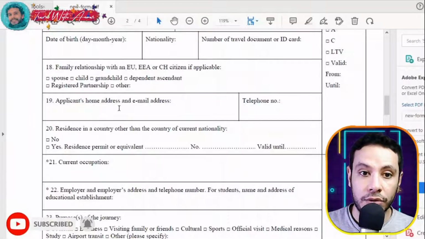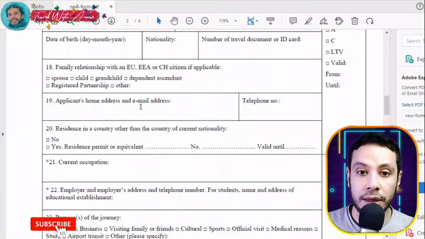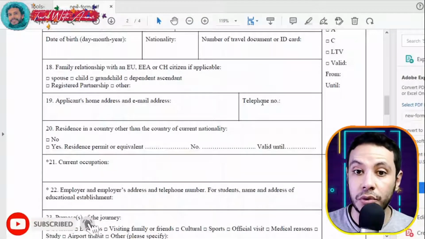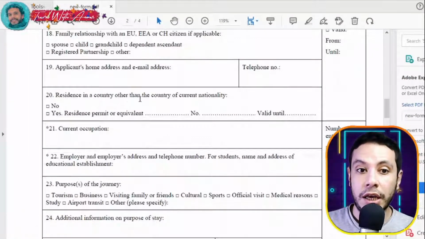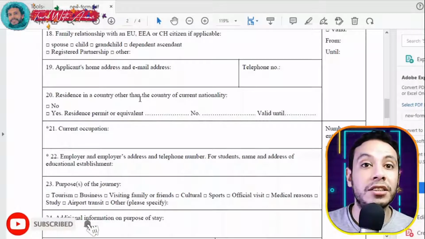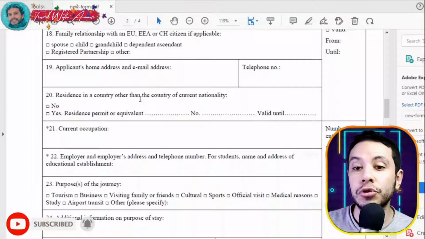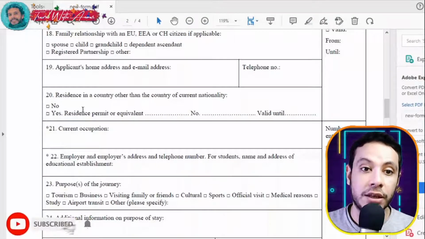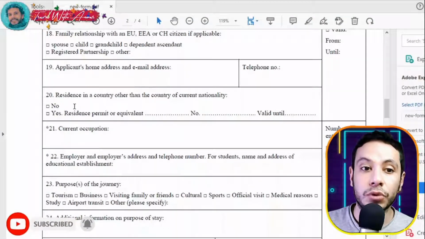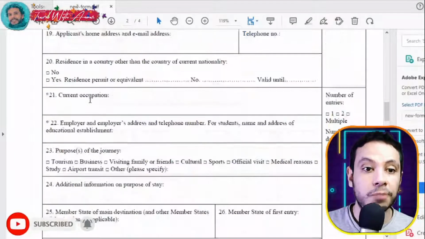Your home address and your email address, write them here, and your telephone number also, write your telephone number here. The residence in a country other than the country of current nationality: if you are now not in your home country and applying from another country, then check yes. If no, then you are applying from your own country, just check no.